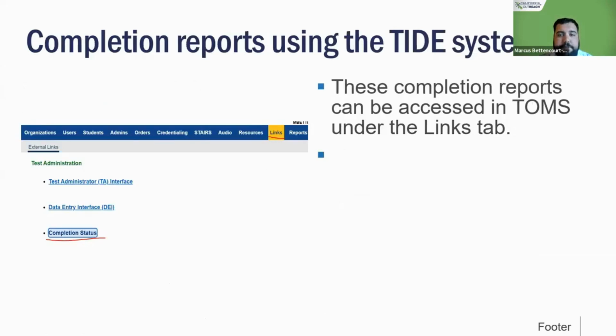So these are completion reports. Yes, thank you. The completion reports can be accessed in TOMS under the links tab. This goes for the completion reports for any assessment, including interim assessments, initial LPAC, summative LPAC, Smarter Balanced once we get there. So you're going to be able to access that through the completion status right here.